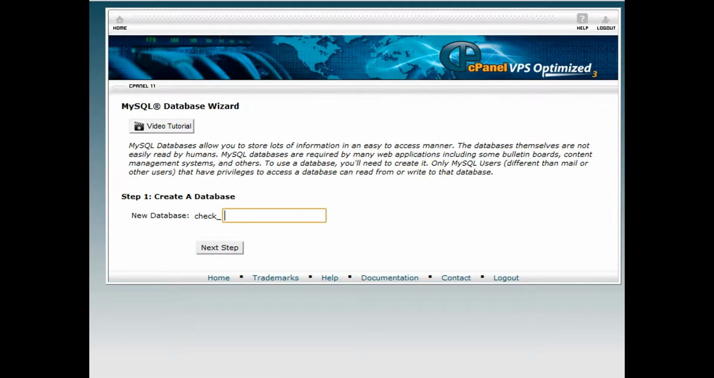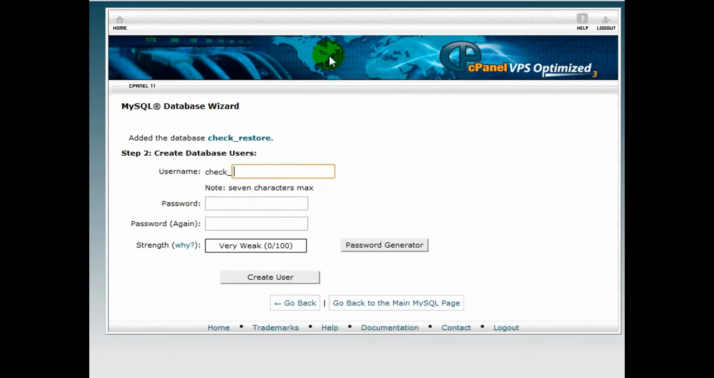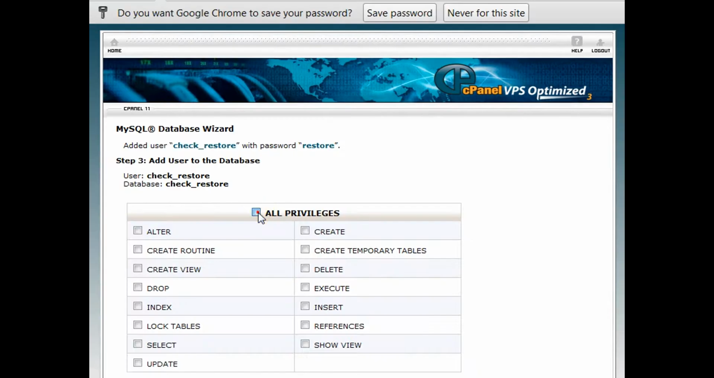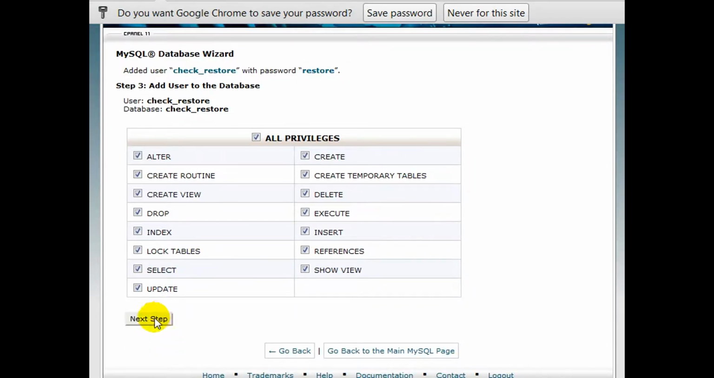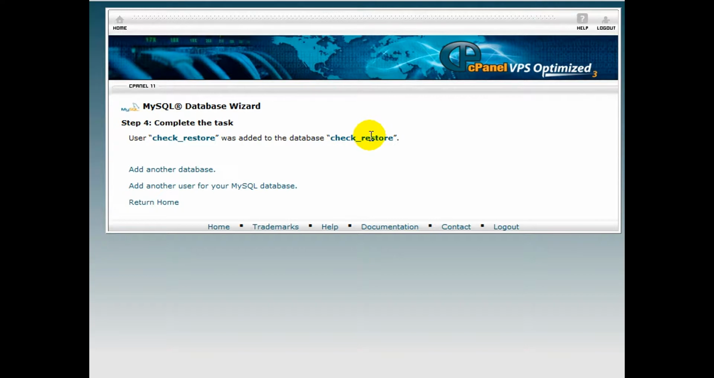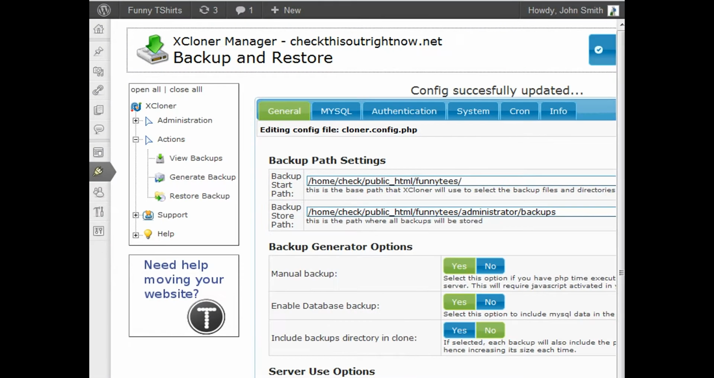So we're going to go ahead and create a database. And you'll want to create a username and password. Add all privileges for the user to that database. Click on Next. And that's it. Make sure that you keep this information that you have created, the database, username, and the database password. Once you have this information in hand, now you can actually restore your previous backup.